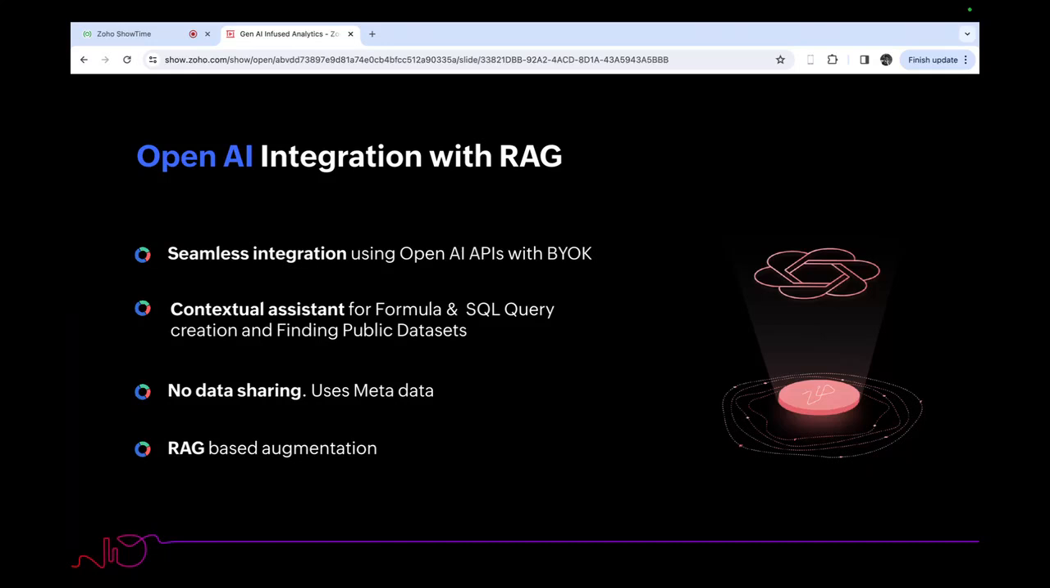Now let's move to a live demo where I'll show you how to use this integration to ask Zia for the SQL query syntax I need. This will just illustrate how intuitive and powerful this feature can be. Let's get started.